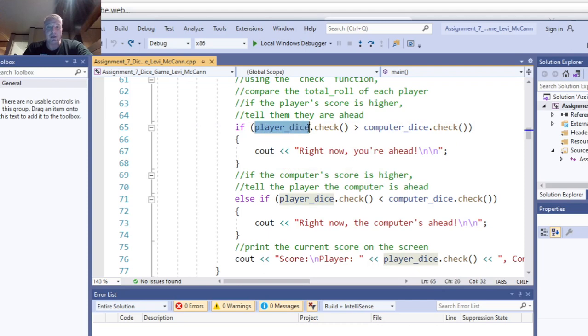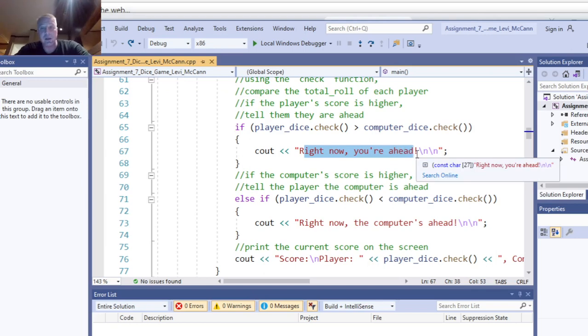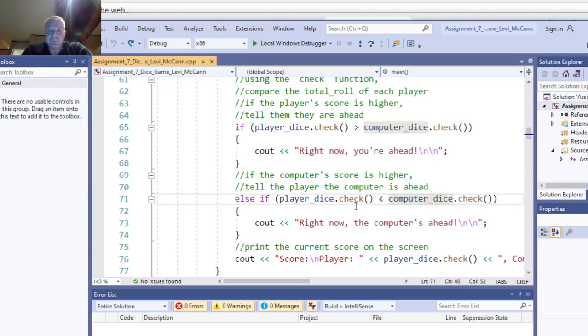if the player dice check is greater than the computer dice check. Right now you're ahead. So if your dice roll is greater than the computer's dice roll, then you're ahead. Else if the computer dice is less than, or the player dice is less than the computer dice, the computer would be ahead.